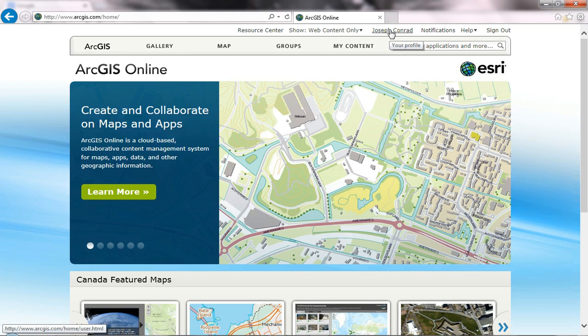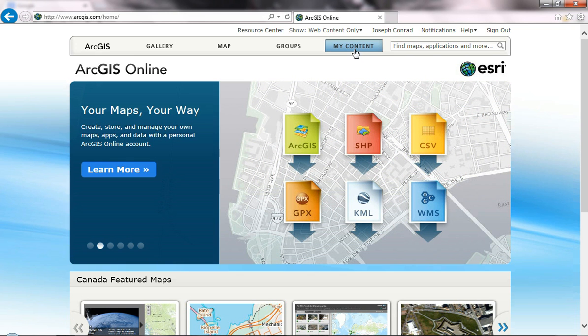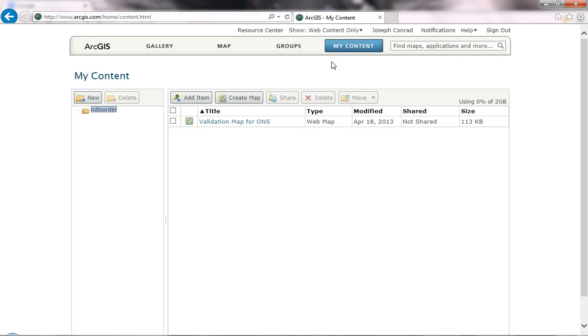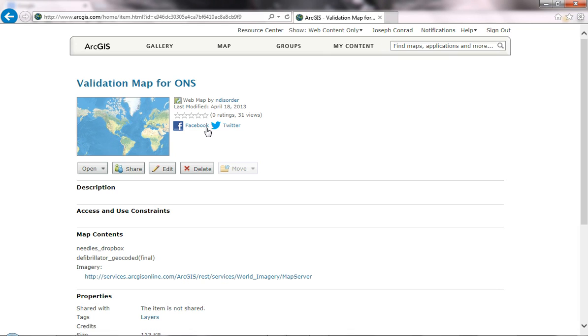That's our name for this particular owner, and you want to click on My Content. When you're on My Content, click on Validation Map for ONS. Here's the description of the map, and to open it, we click on the Open button, and you're going to choose to open in ARCGIS.com Map Viewer.